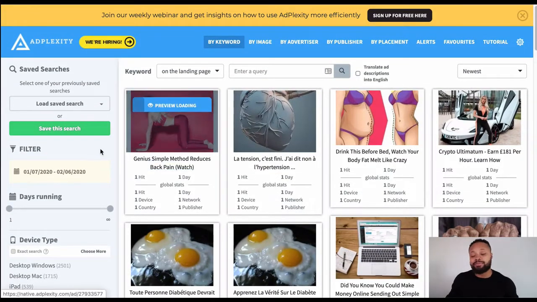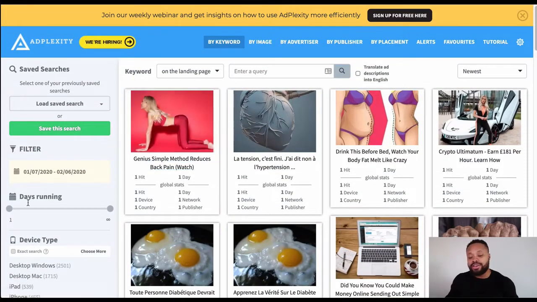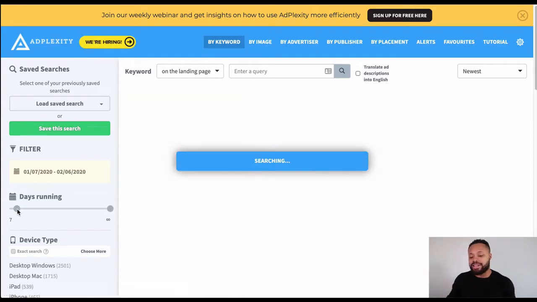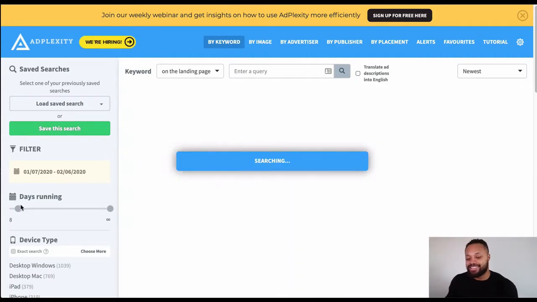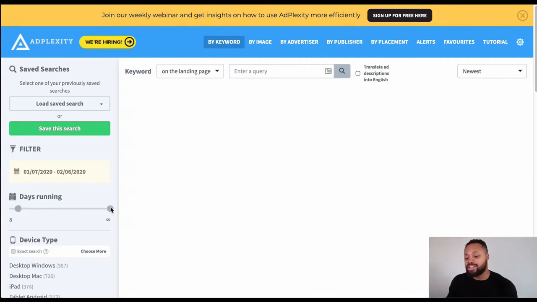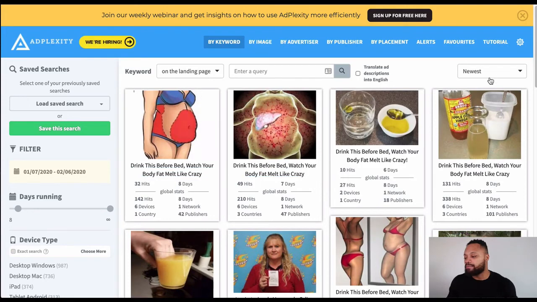All right, so we've got Clickbank selected. Now what we want to do is put on this filter. You want to put it between 7 and 10 days, okay? So I'll just put, let's say, 8 days. I think that'll be good enough. That's fine. And you can leave the maximum, that's fine.